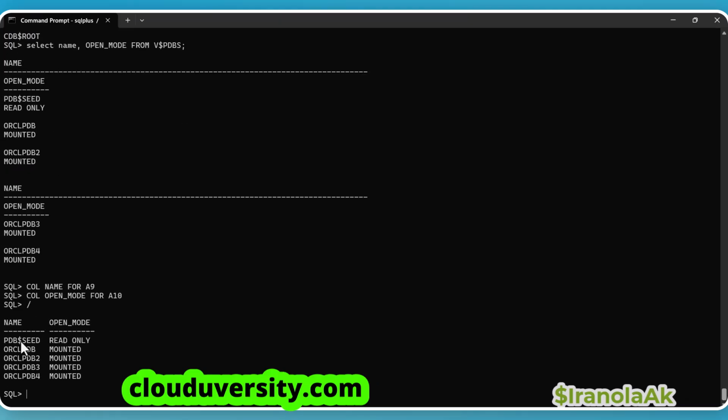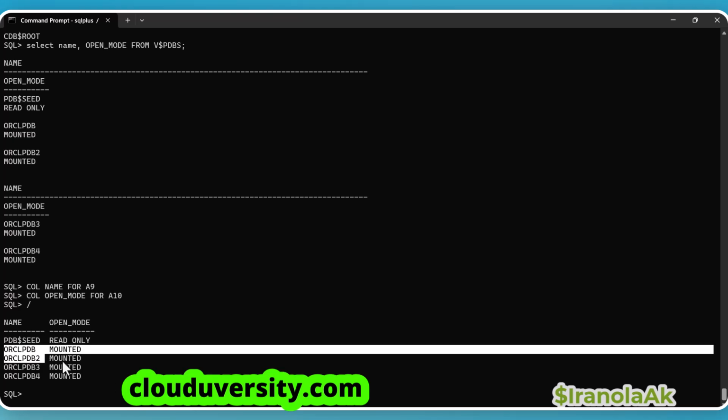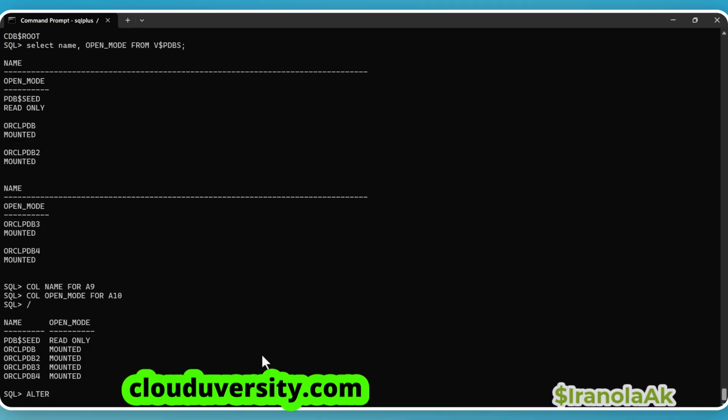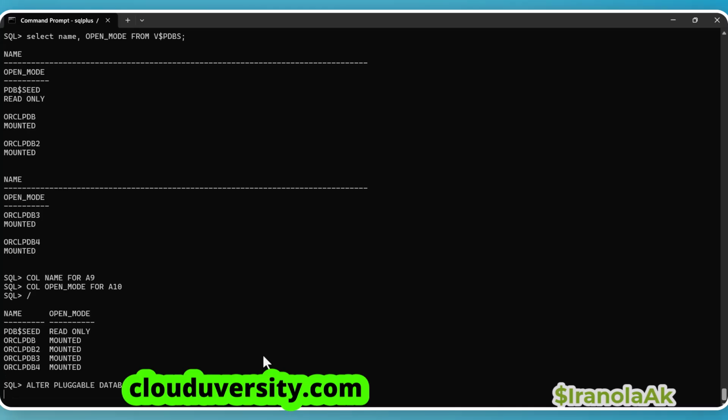Okay, so now we know that we're in our root container. So now what we want to do is open up all our pluggable databases, right? So I do what? Alter pluggable database all open. Then open up all of them.